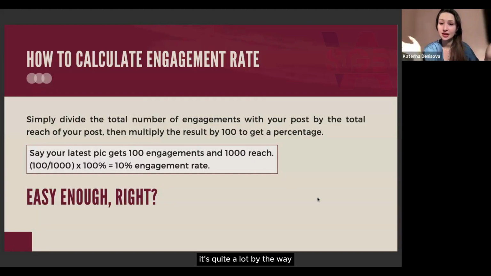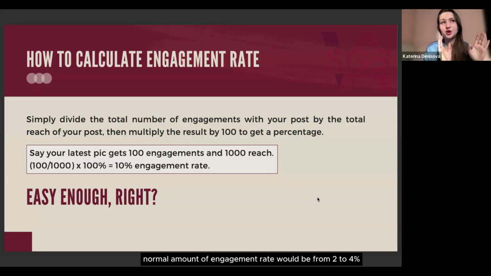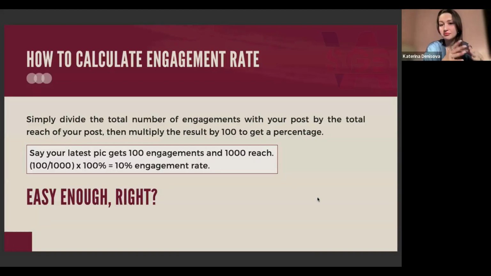It's quite a lot, by the way. A normal engagement rate would be from 2 to 4%. It's okay, it's like very middle statistics. 10% is amazing. I would say I don't know accounts with a 10% engagement rate.